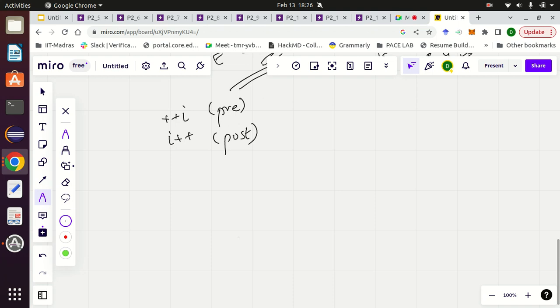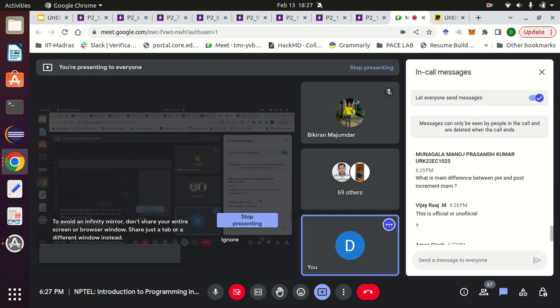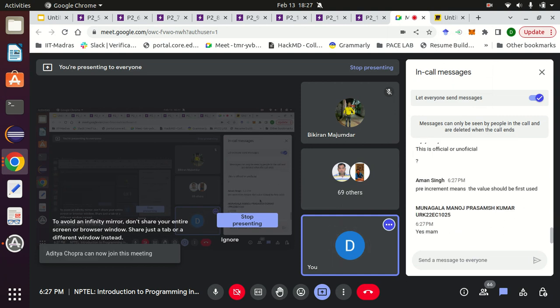Pre means whatsoever is the value, if suppose i was 10, first increment it and then use it. That means i will be made 11 in memory, and if you print that value, 11 will be printed. And if I do i plus plus, and initially the value of i was 10, and I'm printing this i plus plus, then value 10 will be printed and in memory it will be updated to 11. That means first it is used and then it is incremented. That is the meaning of post. Is it clear, Munagla, Manoj? Okay.